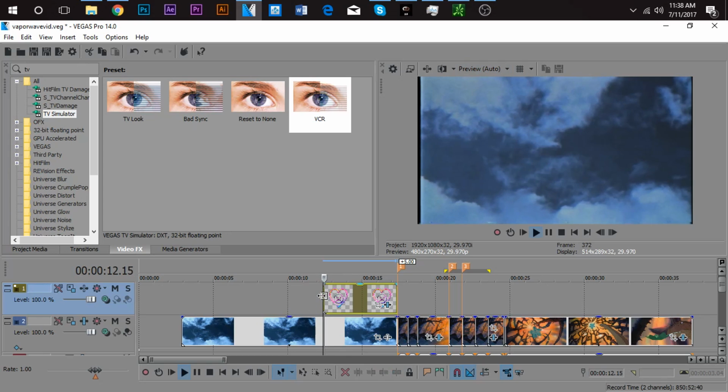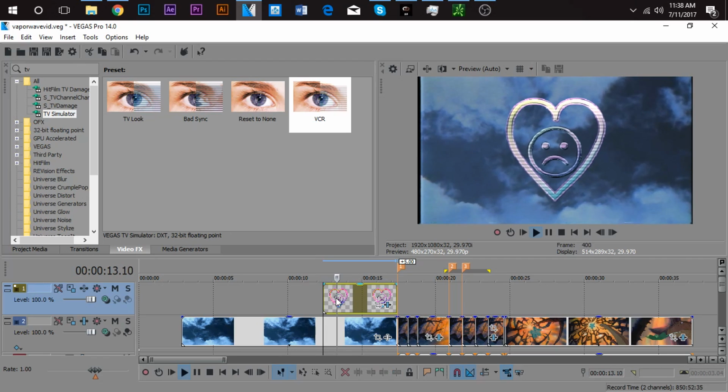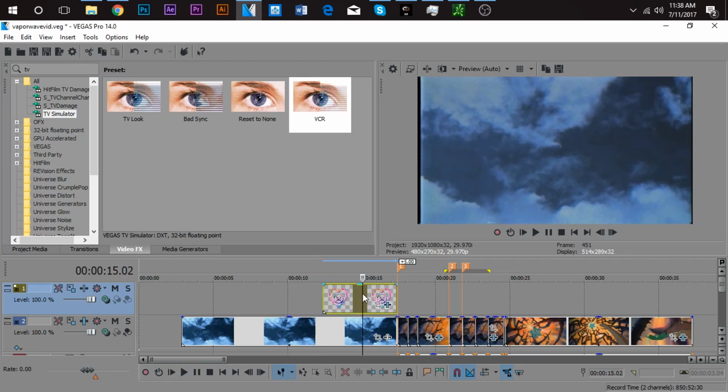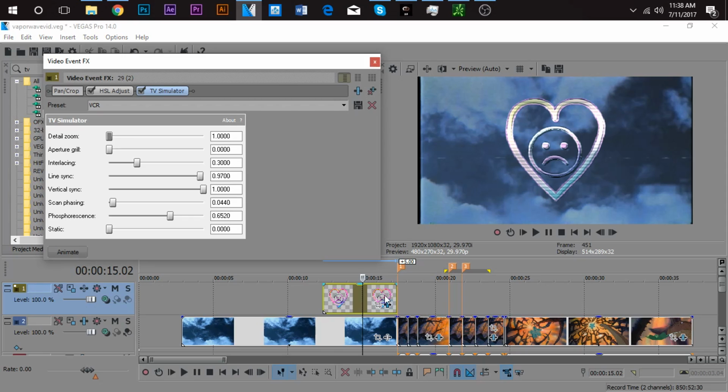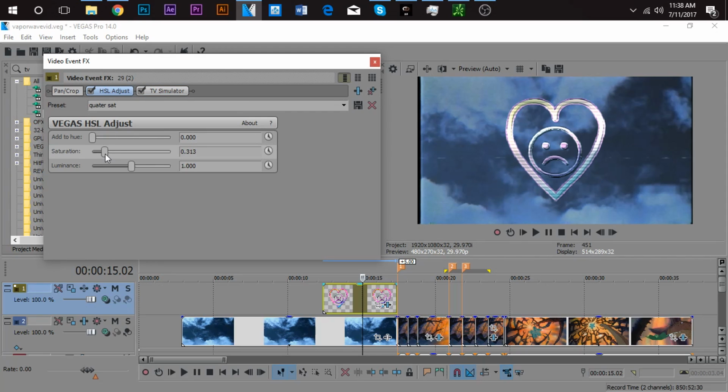So now we have this picture, and it moves a little bit because of the TV simulator, but that's fine. If you want it a little bit brighter, we can do so, but I think that looks good there. If you want it brighter, just go back to HSL adjust and make that a little bit brighter.